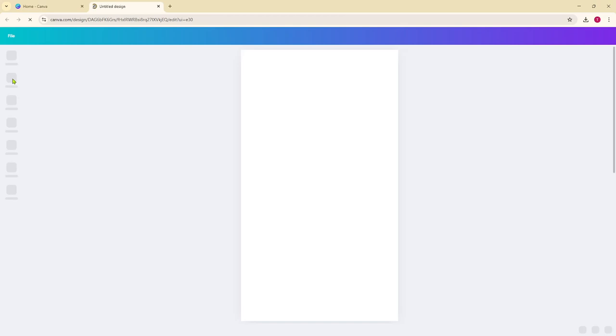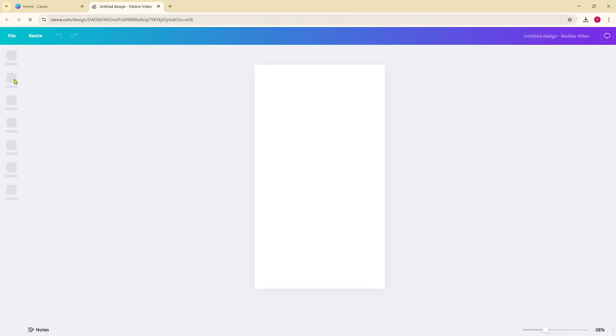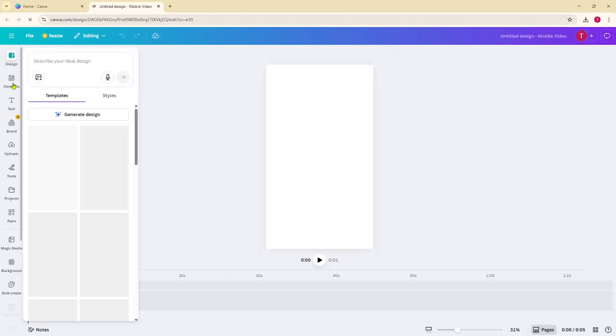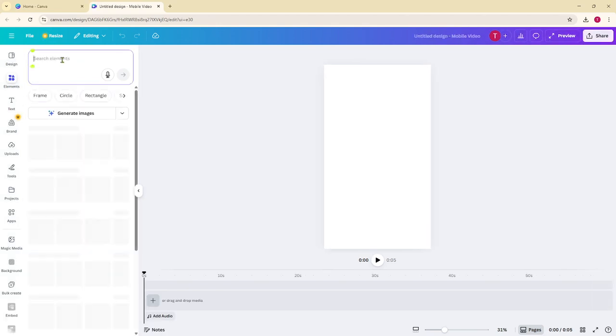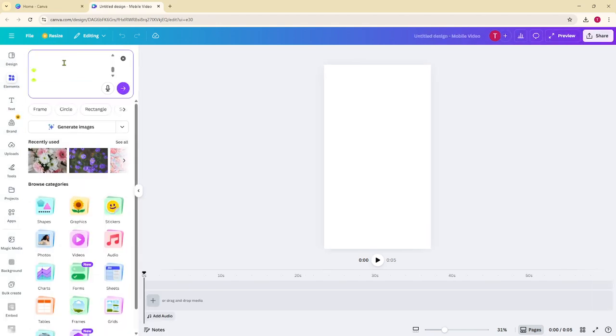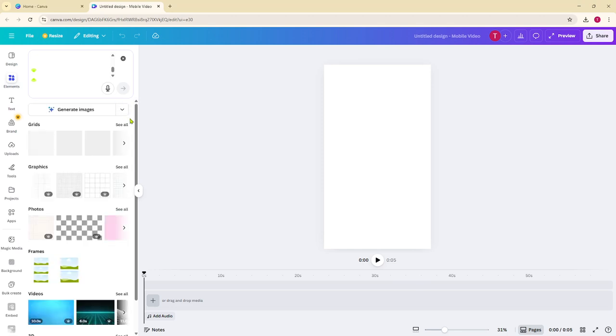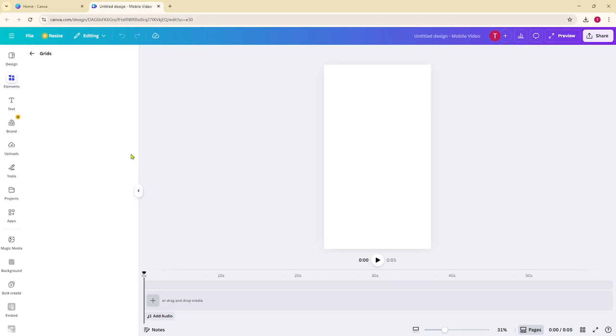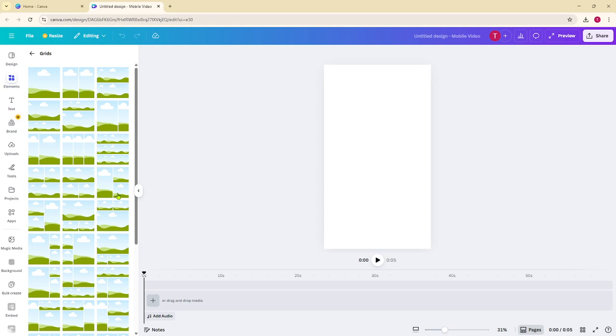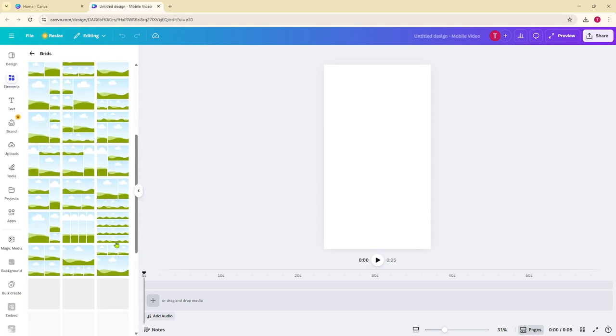On the left panel, go to Elements. Use the search bar to look for Grid and pick a single, full-page photo frame. This grid acts like a container that snaps your image into place and keeps everything neatly aligned to the canvas. Next, go to Uploads. If your images are already uploaded, great. Drag and drop the photo you want onto the grid. It will automatically fill the frame.